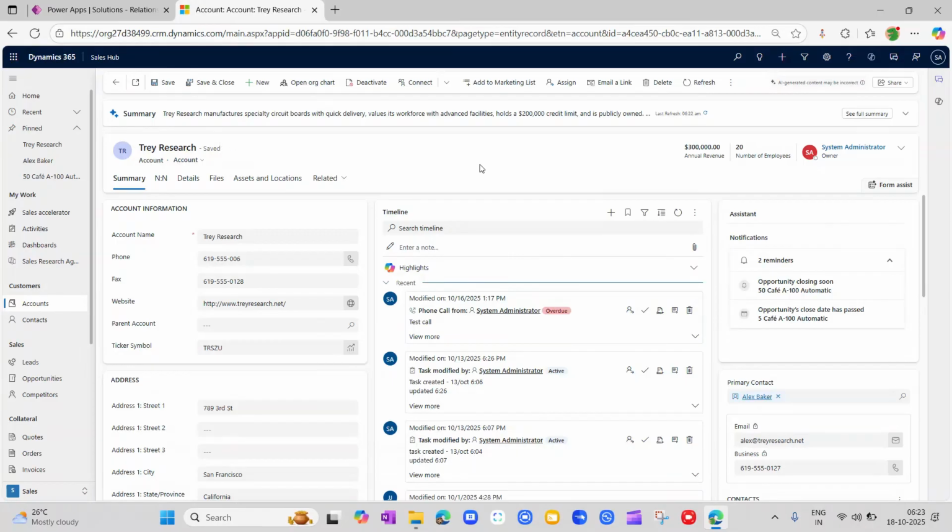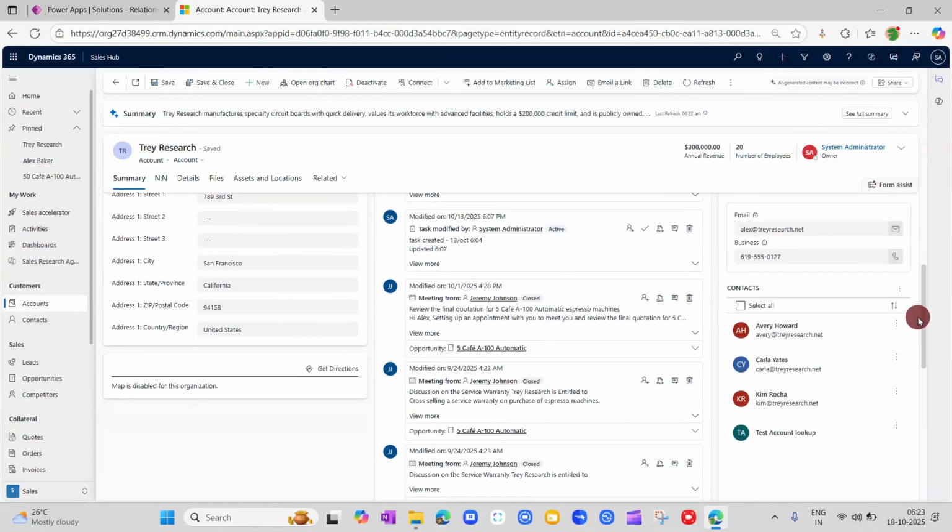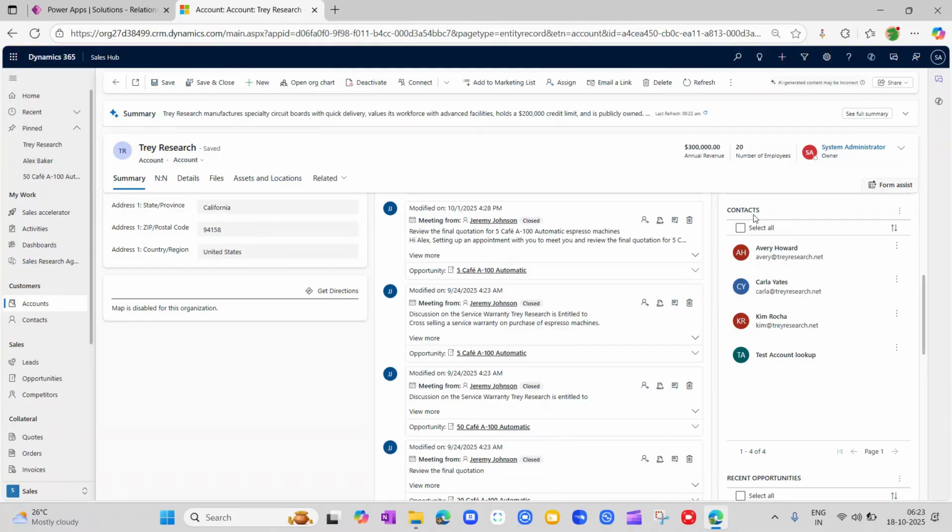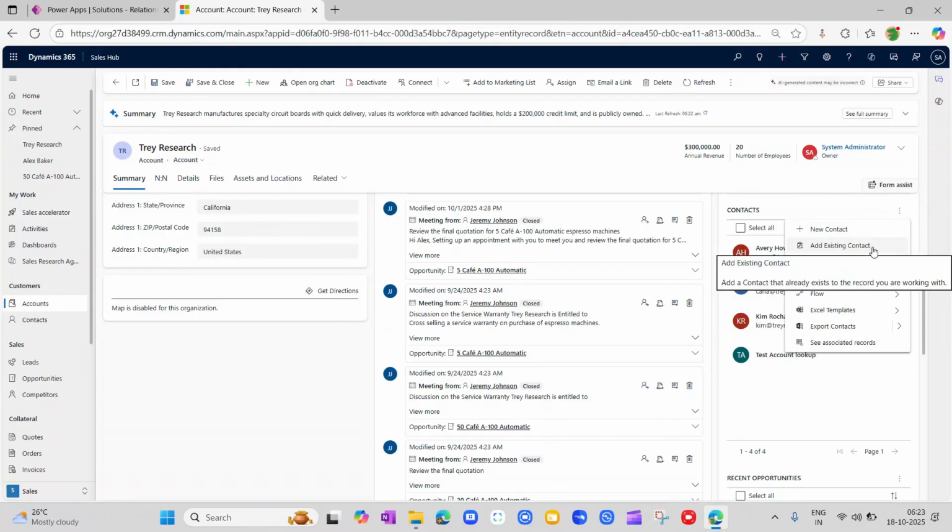Now from your account form, you can see your contact subgrid, which means one account record can have multiple contacts. So this is an example of a one to many relationship. So within one form, you can add a subgrid of another table. Here you can see the existing contact records that are already linked with your account. And if you want to relate a new contact, you can do it from this subgrid. You can either add your existing contact or you can create a new contact.